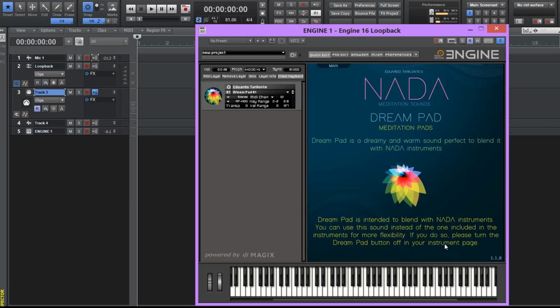Now, with the pads and such, it's kind of hard to be specific on each one, because pads are pads. It really all just goes by what you like, what you don't like, what you want to hear more or less of. But in this case, he's talking about how it's intended to blend with Nada instruments, and you can use the sound instead of one included in the instruments for more flexibility. Please turn the Dream Pad button off in your instrument page. So there are lots of things that you can do with it.